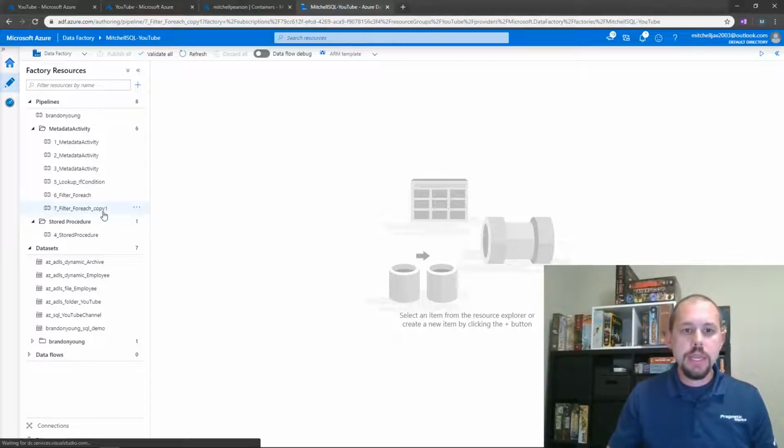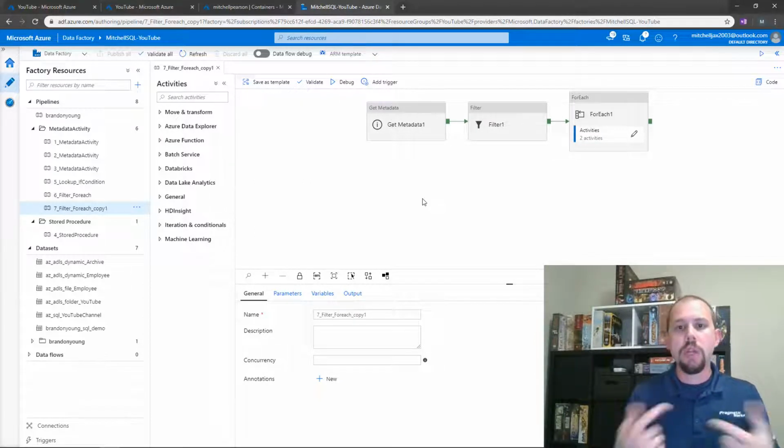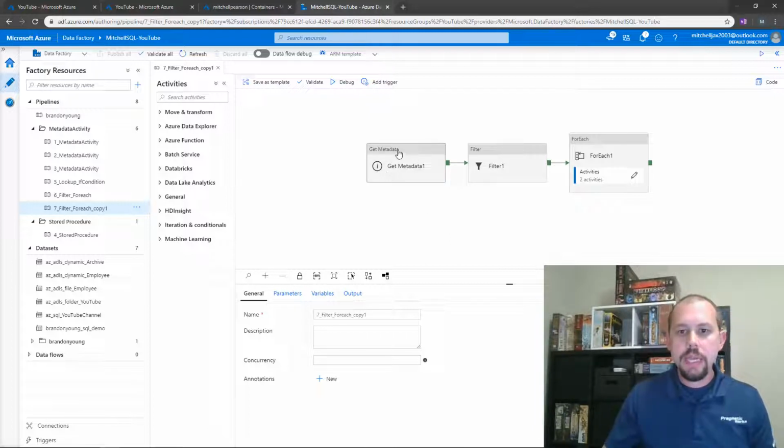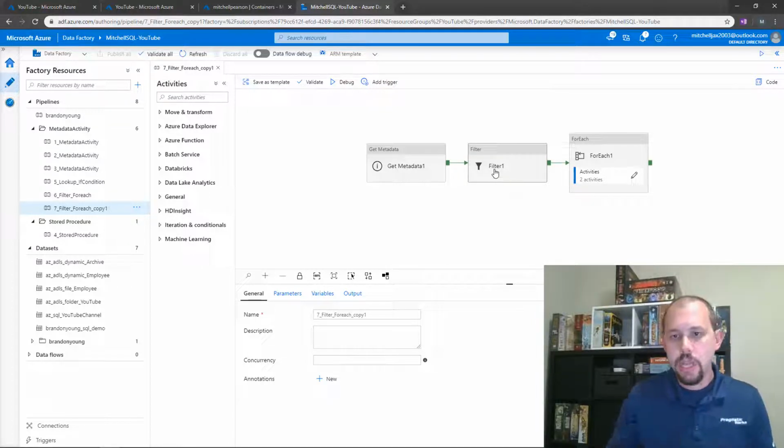I'm going to take the pipeline that we built in a previous video and copy it. I'm going to clone it, and then we're going to modify it to fit this example. For example, I am getting the metadata from a folder. I'm returning all of the files from a folder in my Blob storage account. The filter activity is filtering it down to just the 4 files in that folder that we want. Remember, they have to have input imp as the starting characters.